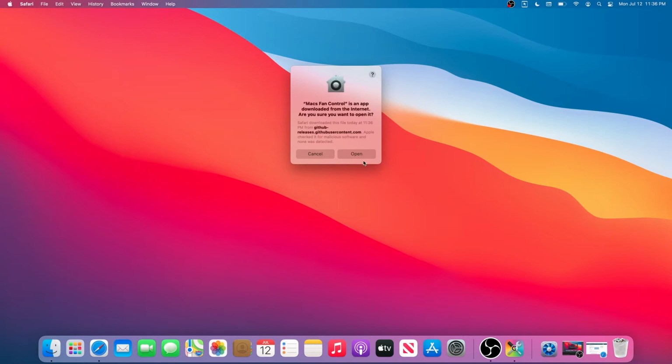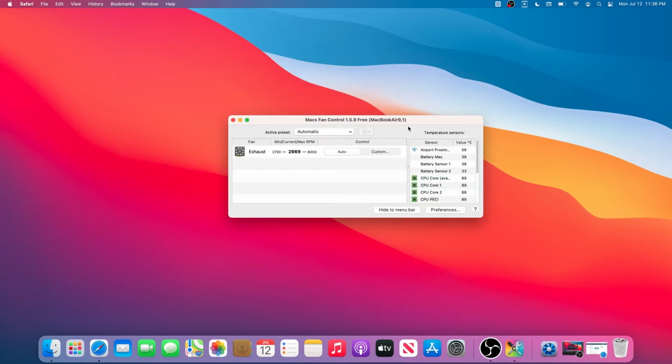Then this window is going to appear, press on open. And once this window appears, we need to press on move to applications folder. And that's it. By default, it's going to open up.